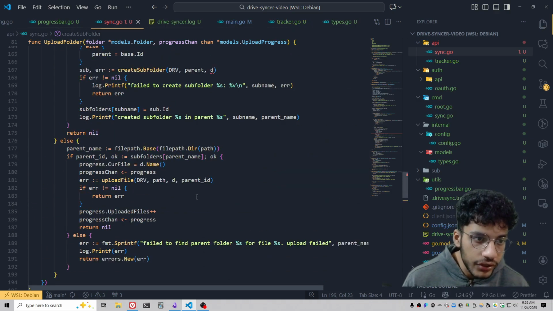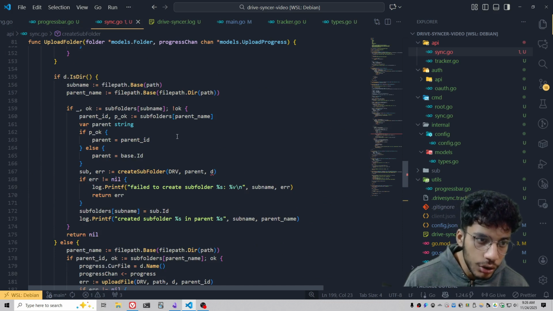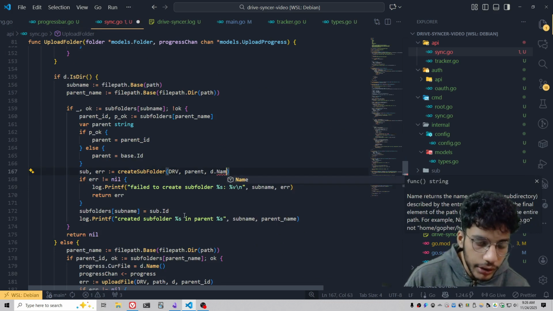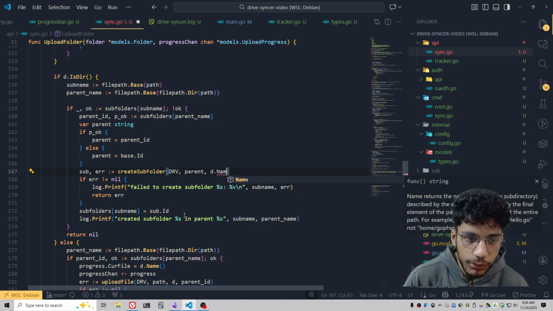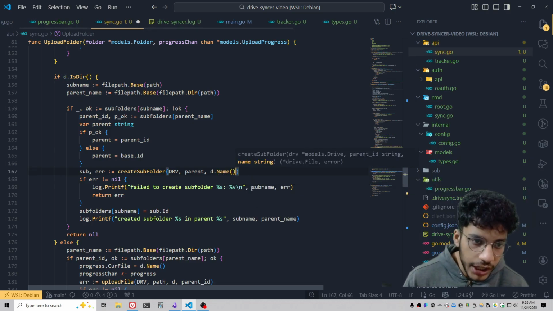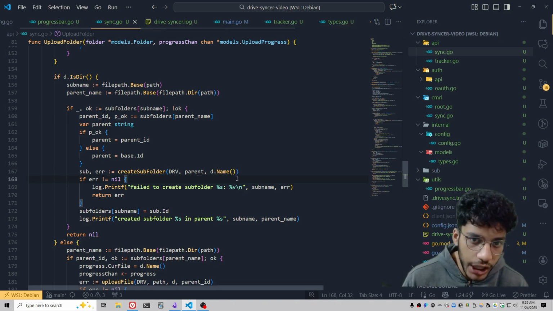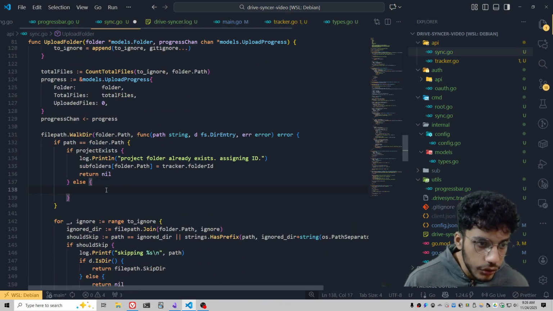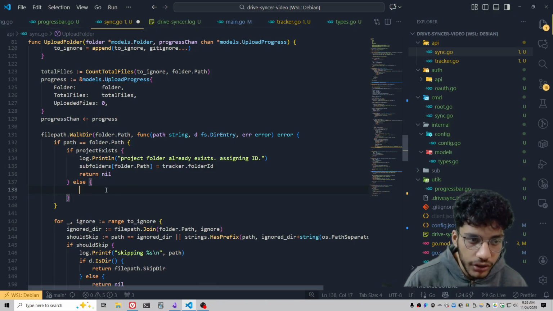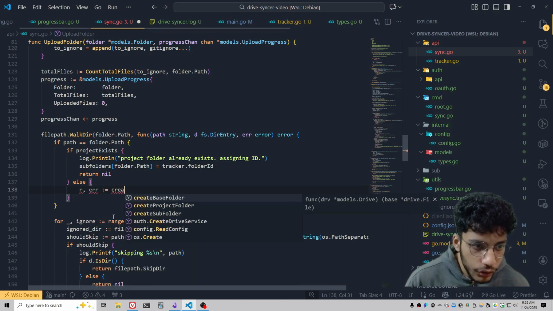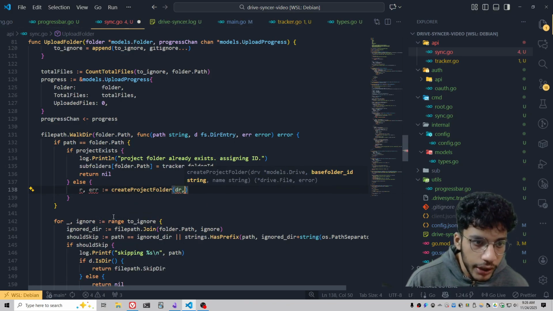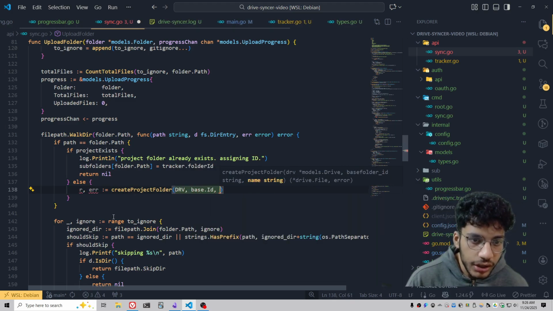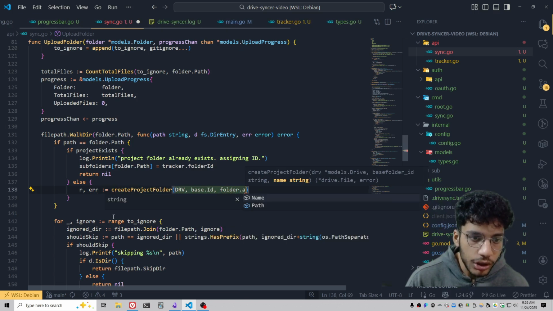So let's just use that. And let's also fix the error that this is going to cause in our code over here. There we go. And over here, where we're actually calling the create subfolder function, just use d.name instead of name, right? Pass in the actual name of the folder. Now that we've done that, let's use this create project folder function that we just implemented. I'll say response and error equals create project folder, pass in drive, and then base.id, and also the name, which will be folder.name, I guess.